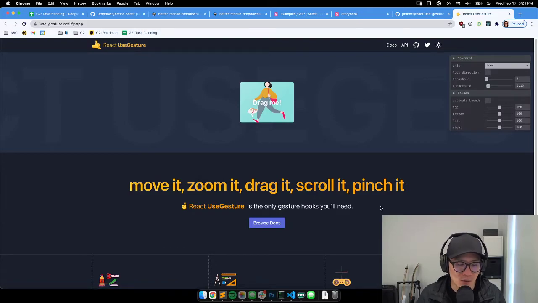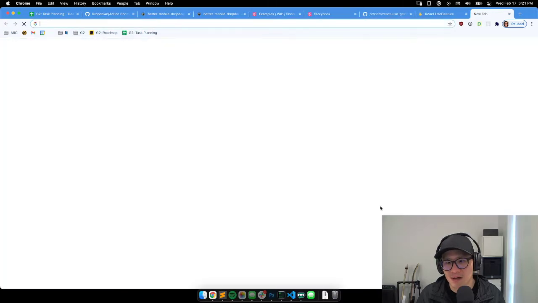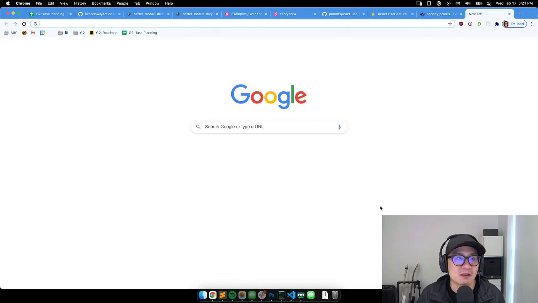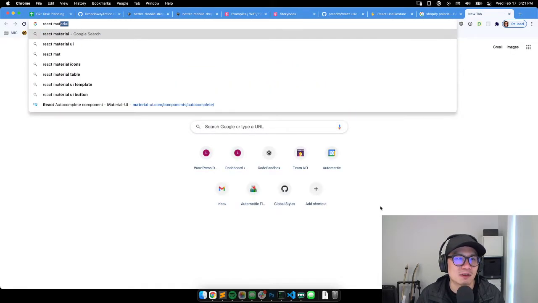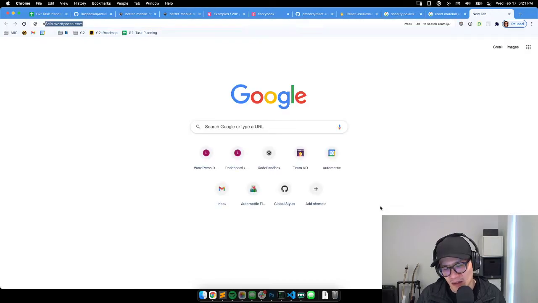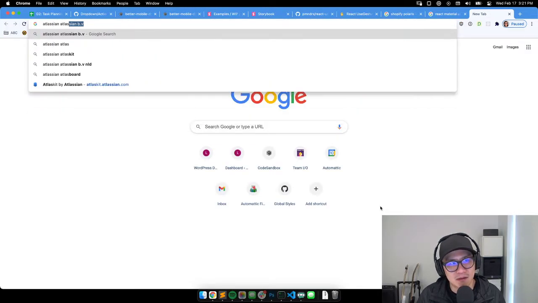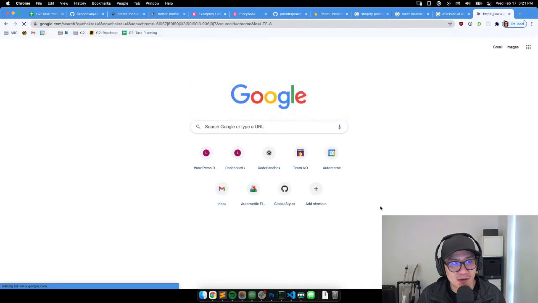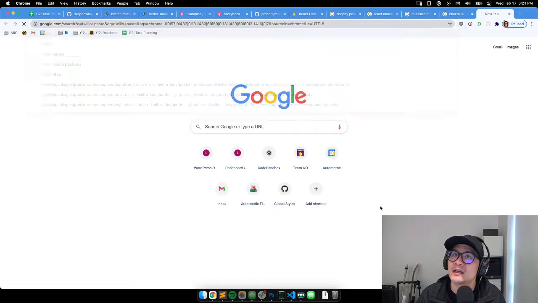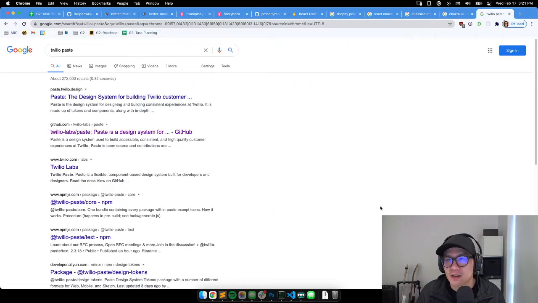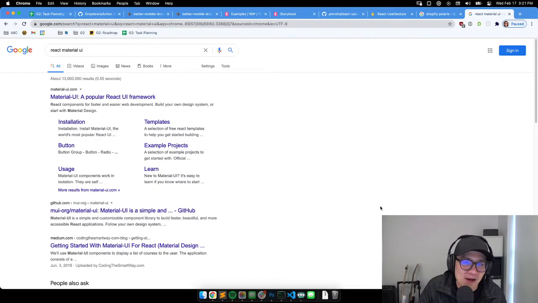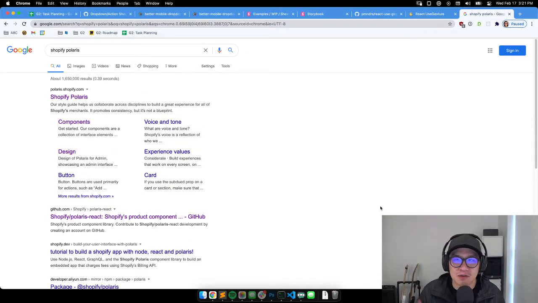How I figure out what to name things and how to structure things is I just look at different libraries. The go-to libraries I look at are Shopify Polaris, that's one. Google's React Material UI, that's another one. Atlassian Atlaskit, that's another one. Chakra UI, that's another one. Twilio has Paste. There's a bunch. Just take a look at them, get a feel for a pattern that most of them use, and then try a couple of them out.